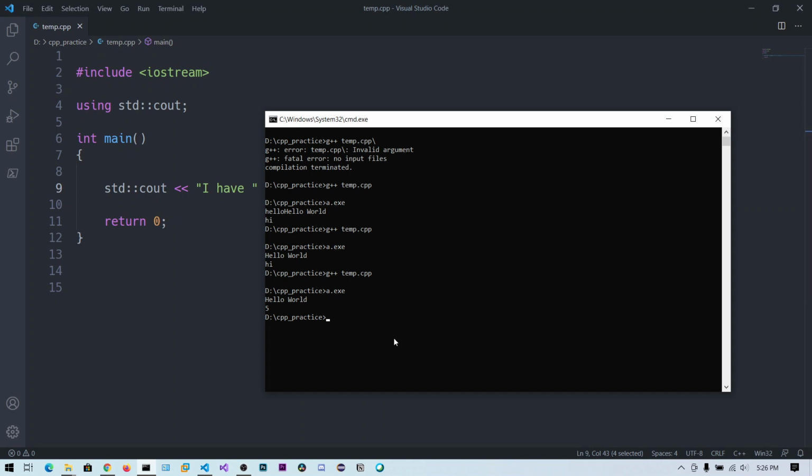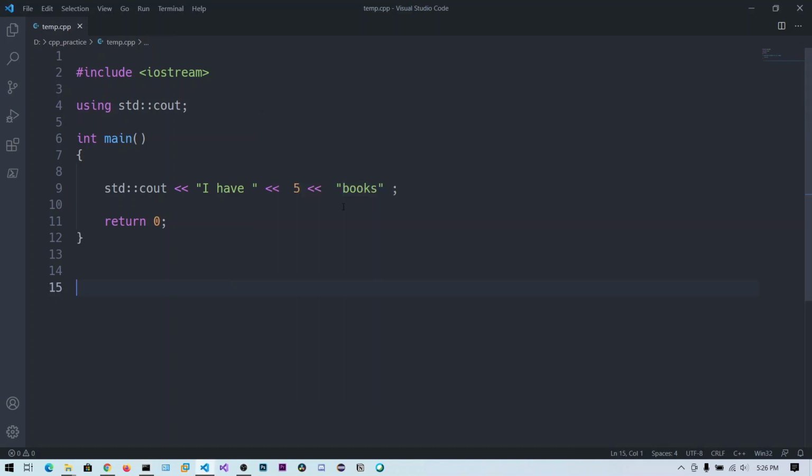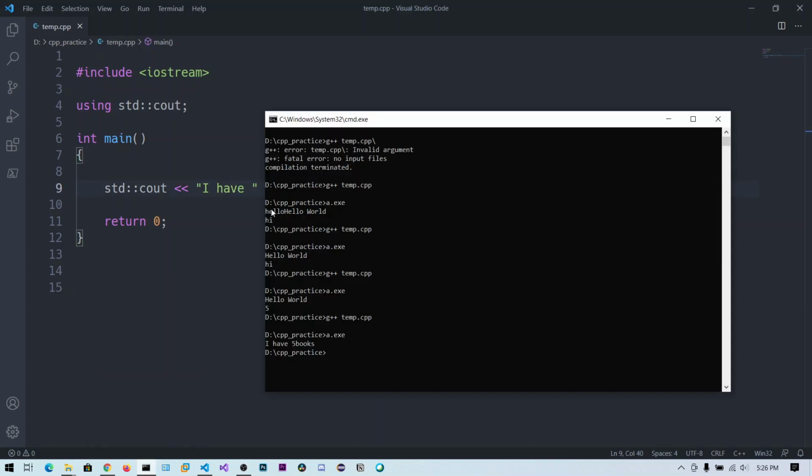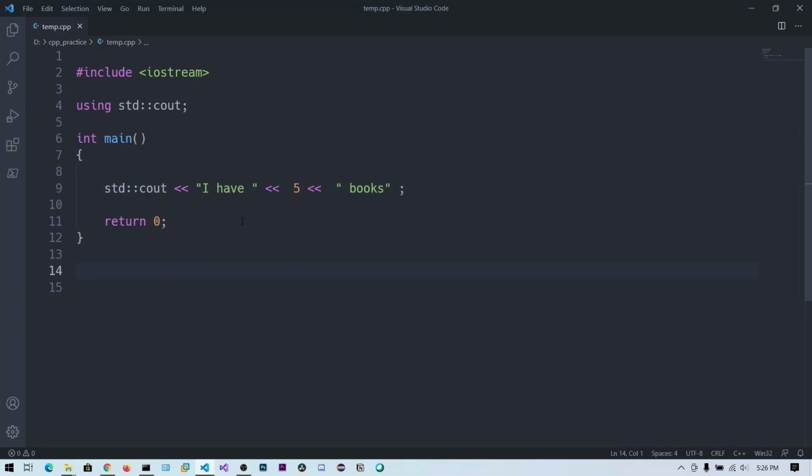Now let's go ahead and compare this one. Now you can see I have 5 books. You can also put the space. So you can see the output, I have 5 books.